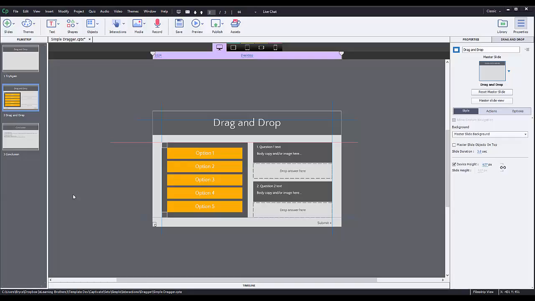Today I'm going to show you around a drag and drop interaction and what you can do to change it and modify it. Now, there are three major things that you'll probably want to change. First off is the colors, the colors of the buttons, the colors of the backgrounds, things like that. Also, you'll want to change the text.